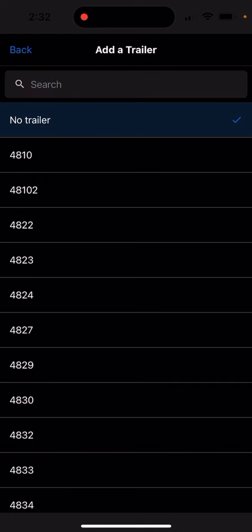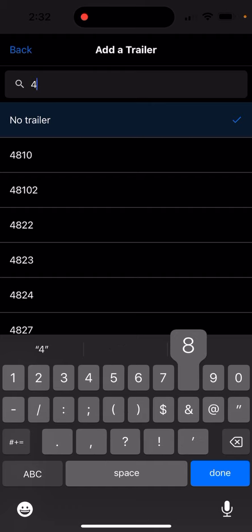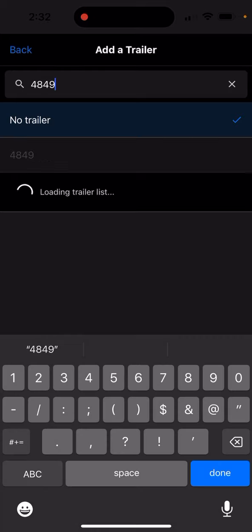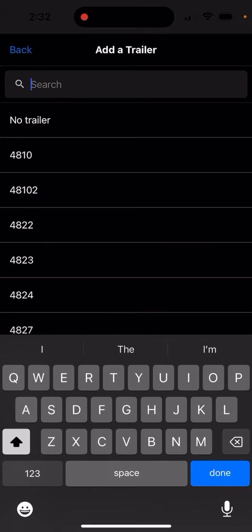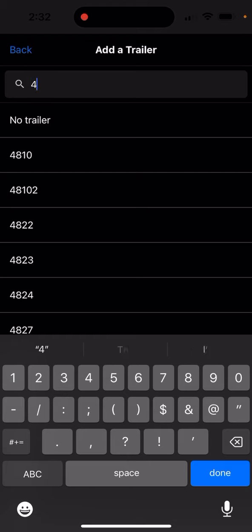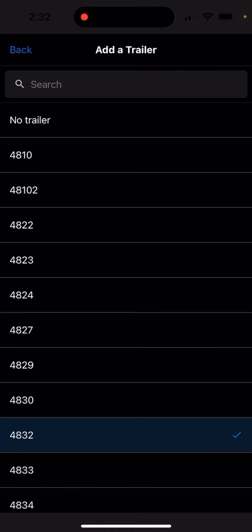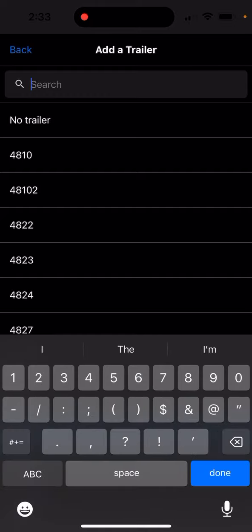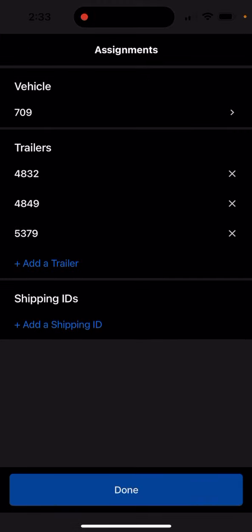When you're adding your trailers, and this goes the same with shipments, I'm going to select a couple of trailers here. Notice that X there? Okay, so let me just add a couple on here just to show you. So there's X's on the right hand side.